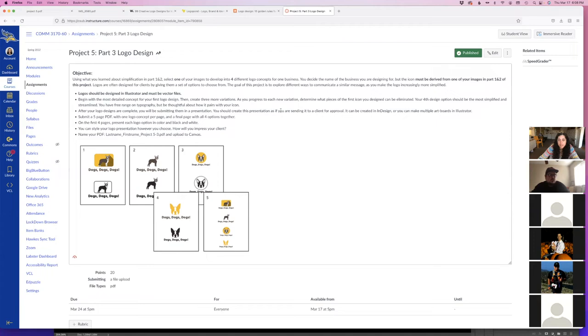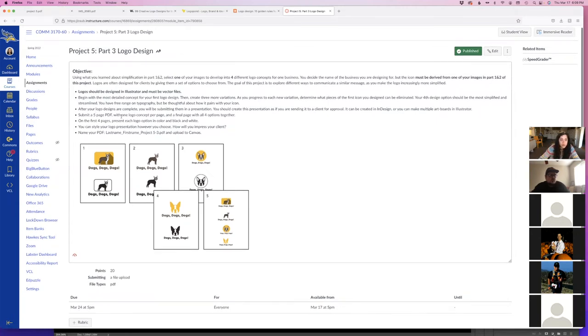After your logo designs are complete, you will be submitting them in a presentation. You should create the presentation as if you are sending it to a client for approval. It can be created in InDesign or you can make multiple artboards in Illustrator. You're submitting a 5-page PDF, with one logo concept per page and a final page with the 4 options all together. So you should be showing the 4 pages with each logo option in color and black and white. And then your 5th page shows all of the color versions together so the client can really see the difference between the logos and compare them next to each other.